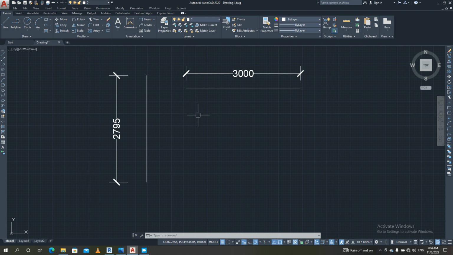So how do we set this page so that next time we can access it and continue whatever we want to draw in the same page? How do we save them?